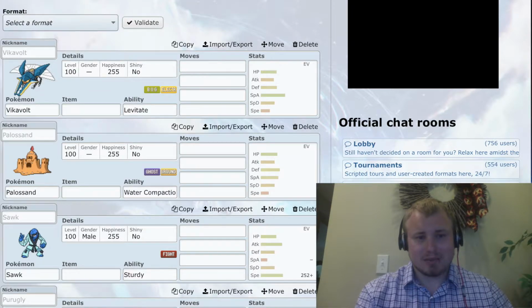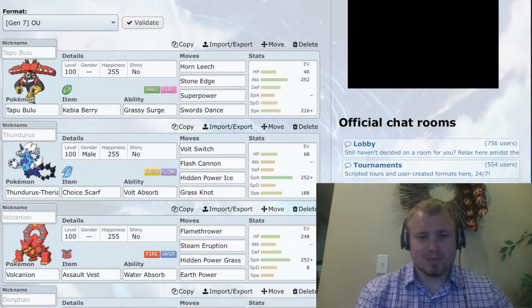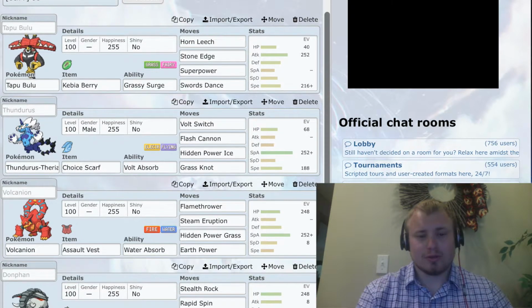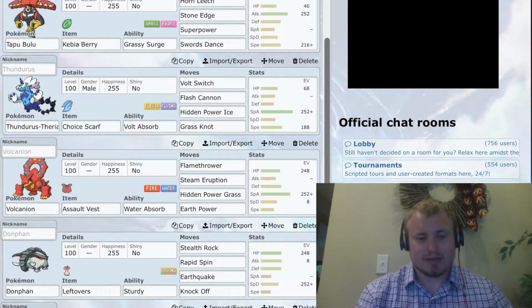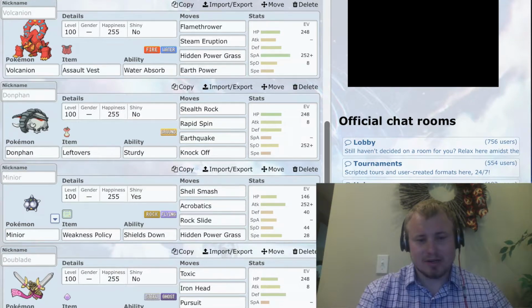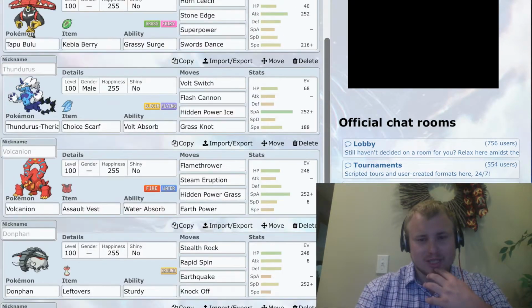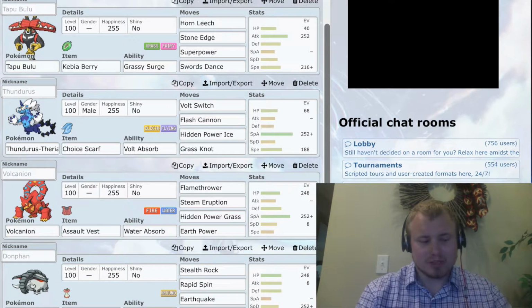What I expect him to bring is, I actually even built the team that I want someone to mock me with. I expect him to bring Bulu, Thundurus-T, Volcanion, Donphan, Shell Smash Minior, and a Dewpider. The Bulu pretty much answers my entire team except for my Skarmory, which is the best counter to Bulu.